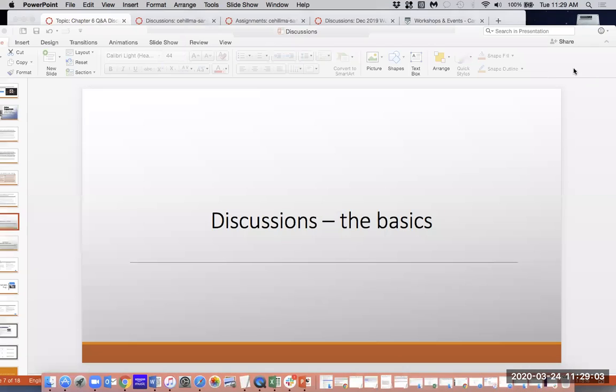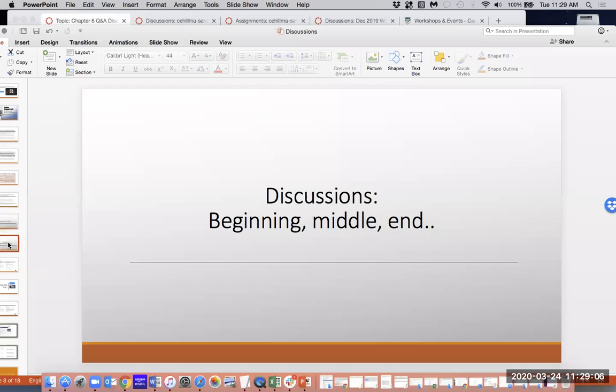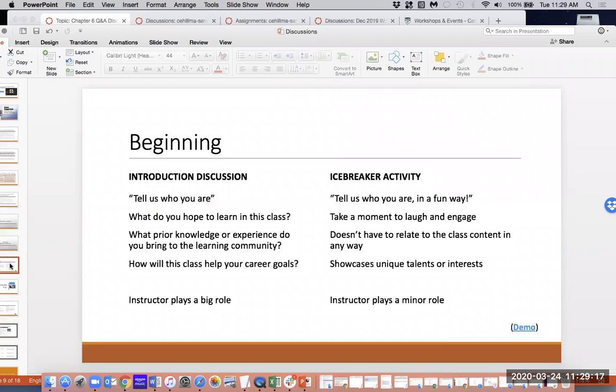Super easy. So let's look at different types of discussions, because discussions can take place throughout class, and really discussions should take place throughout class. You can do discussions at the beginning, middle, and the end of a course. So let's take a look at the beginning of the course. What kind of discussions should you put at the beginning of a course? I'm going to give you a link in just a moment to a place where you can find some of these ideas. But at the beginning of the course, you might want to do either an introduction discussion or an icebreaker activity.